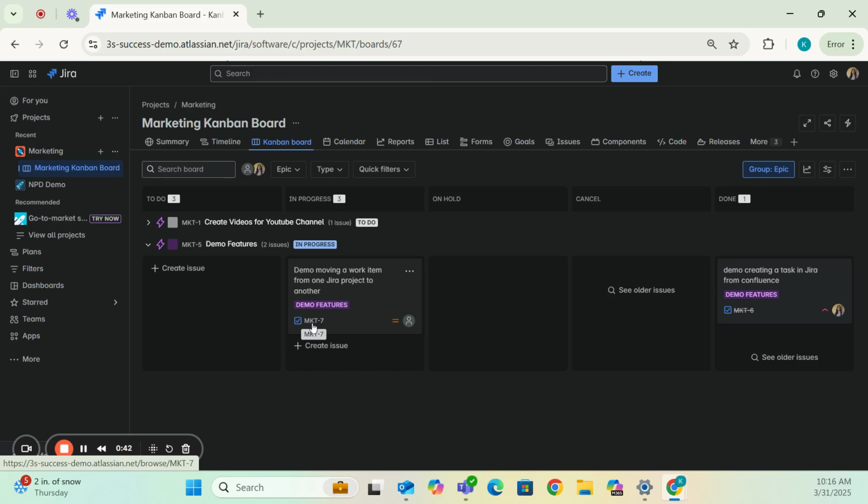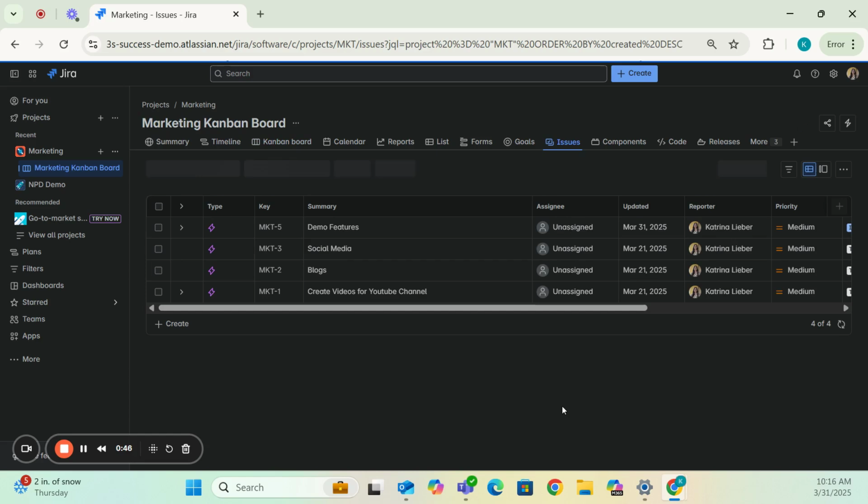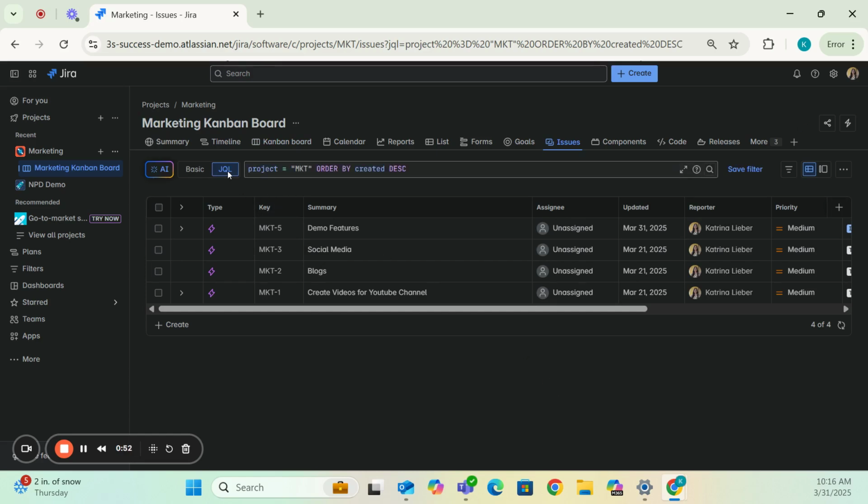The way that you're going to do it is, so now I know I want to move MKT, and I'm going to go to Issues. Under Issues, I'm going to make sure I'm toggled under JQL because I want to make sure that I am able to filter on that MKT-7 task that I am looking to move. And you want to make sure that you are under List View. I always like List View. You might be under Detail View, but if you want to move to List View, go ahead and do that now by using this icon in the top right-hand corner.